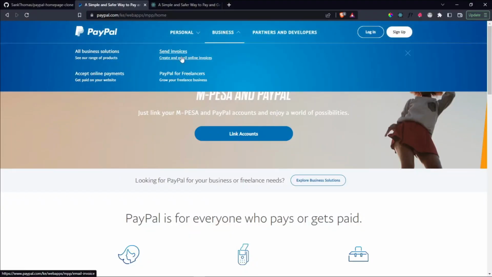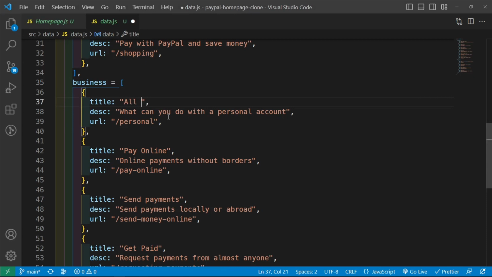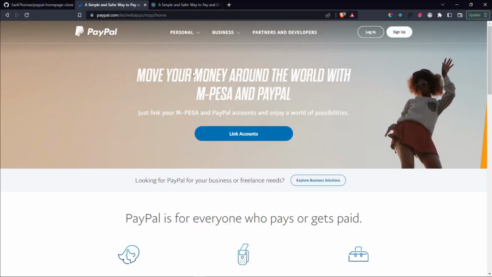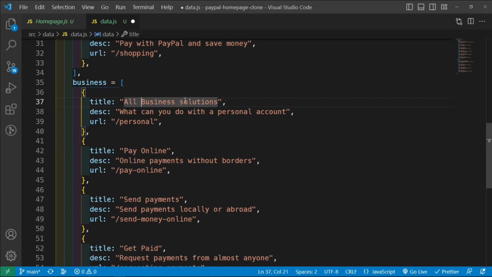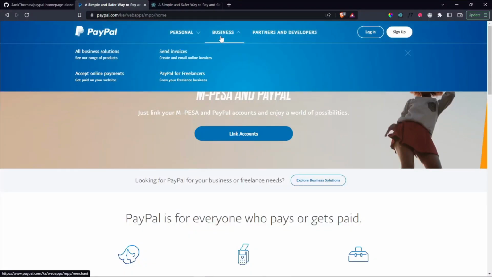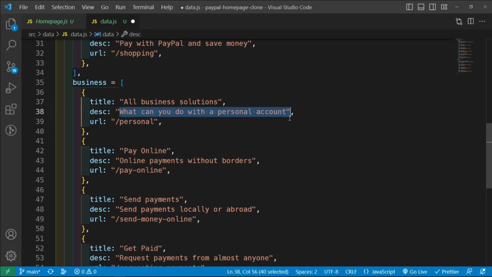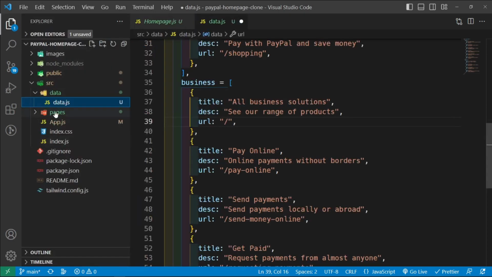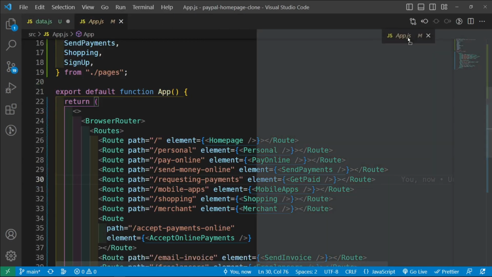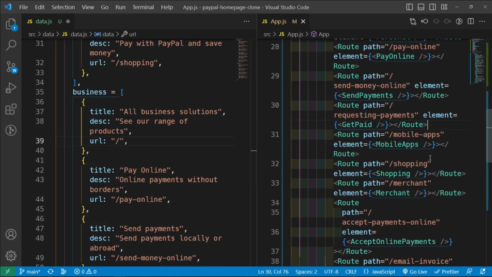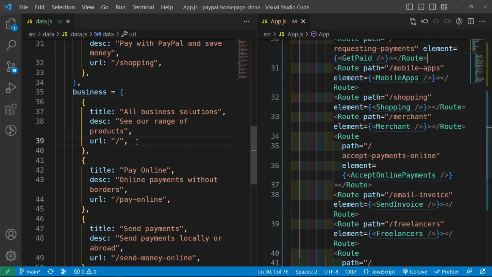This second one says business, and then all business solutions. They are small case. And then the text says see our range of products. And then the link here should say, let me bring up the JS, where is it? Merchant. So this is going to /merchant.